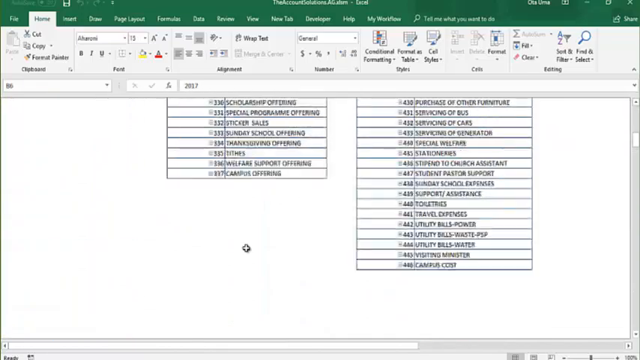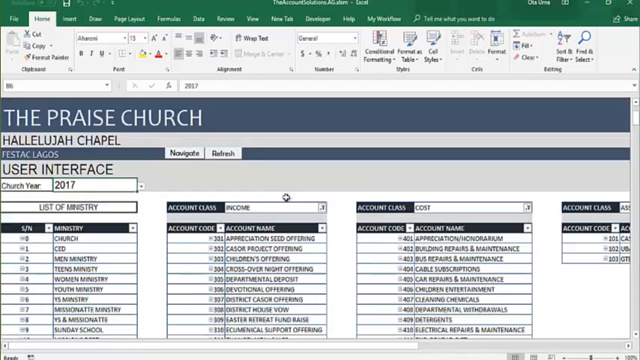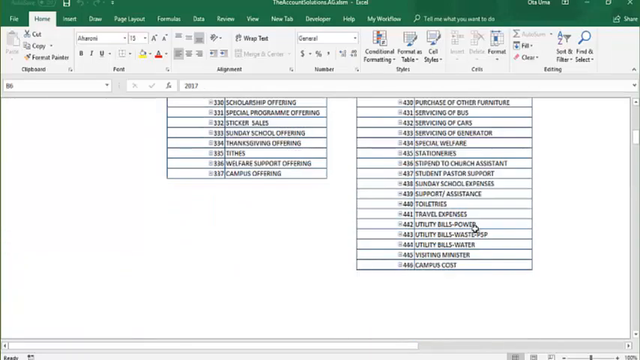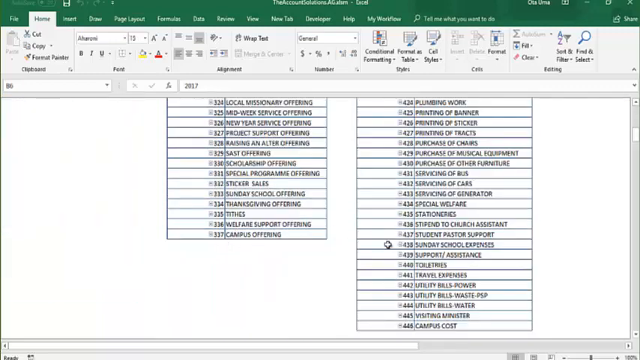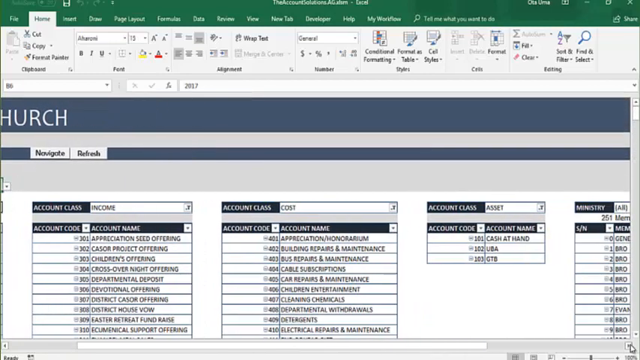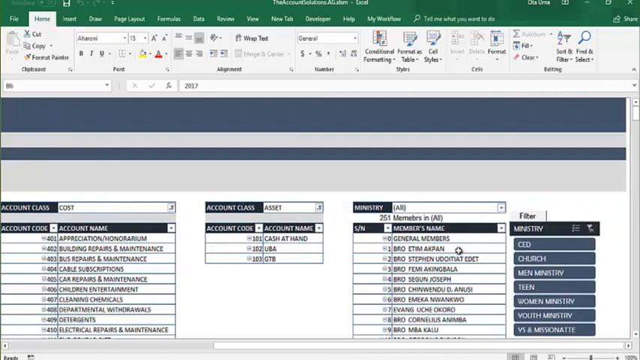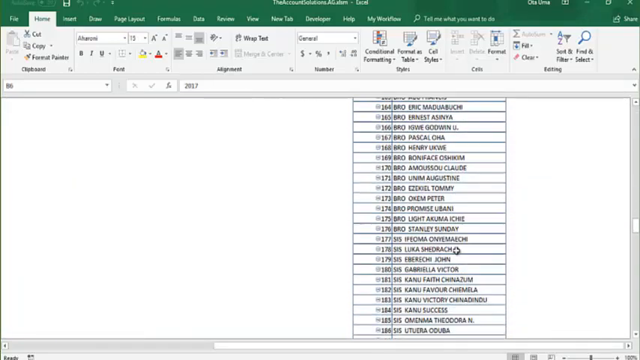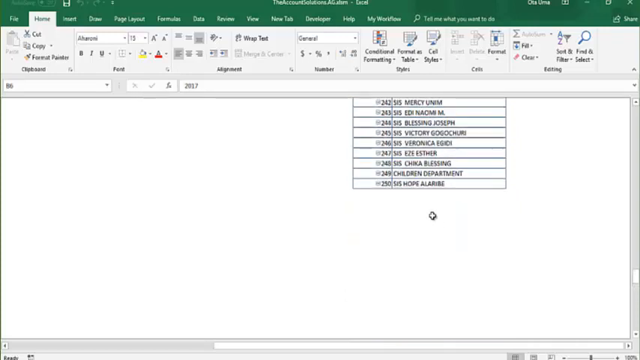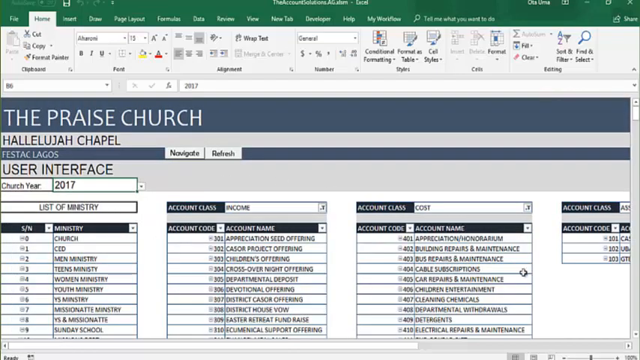Now check here, under your account chart for income, the last one here is 377 campus offering. Under your account chart for cost, the last one here is 446 campus cost. So you must be sure of the last code when you enter a new account chart. Under the chart for assets, the last is 103 GTB. Then we have the last table, which is your table for members. The last member is the one we just added, which is 251, Roma Benson, but it's not here because we have to refresh this particular page to update our tables.